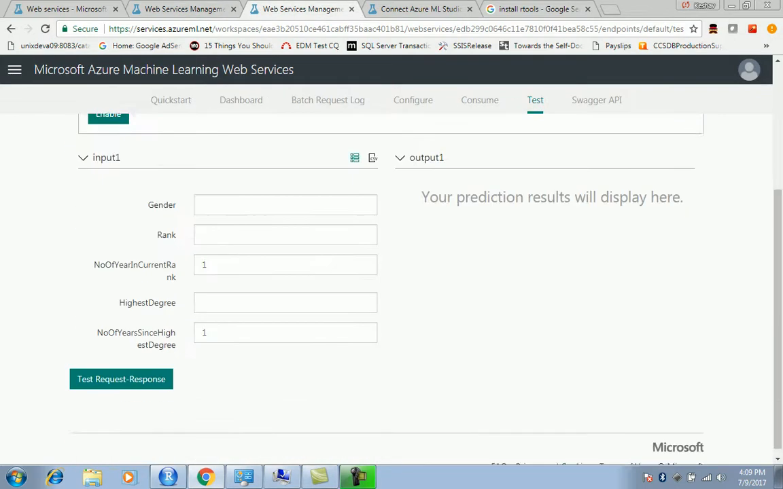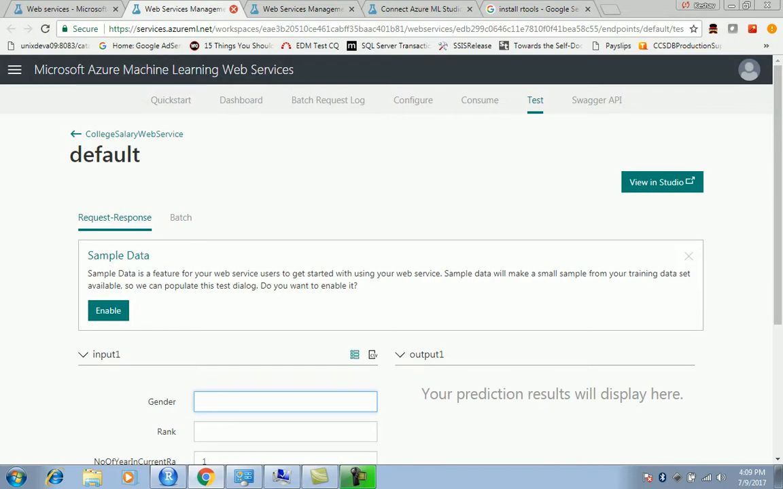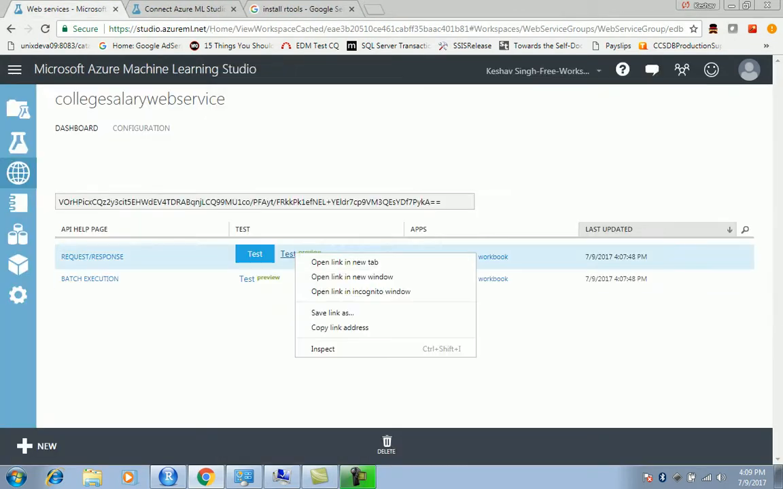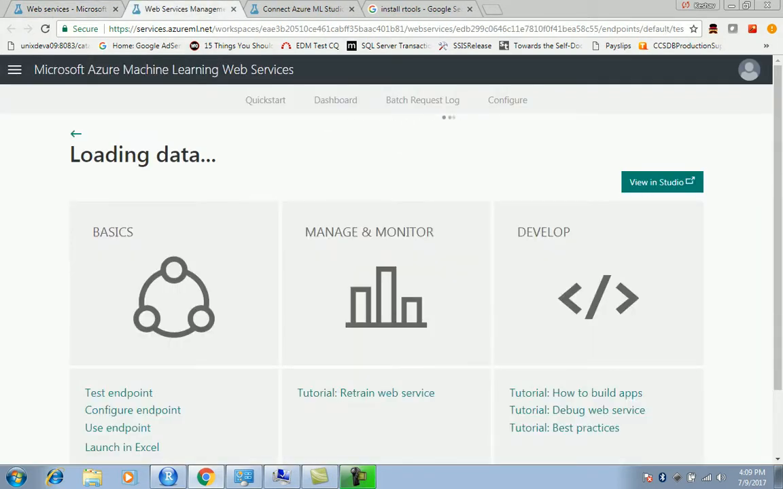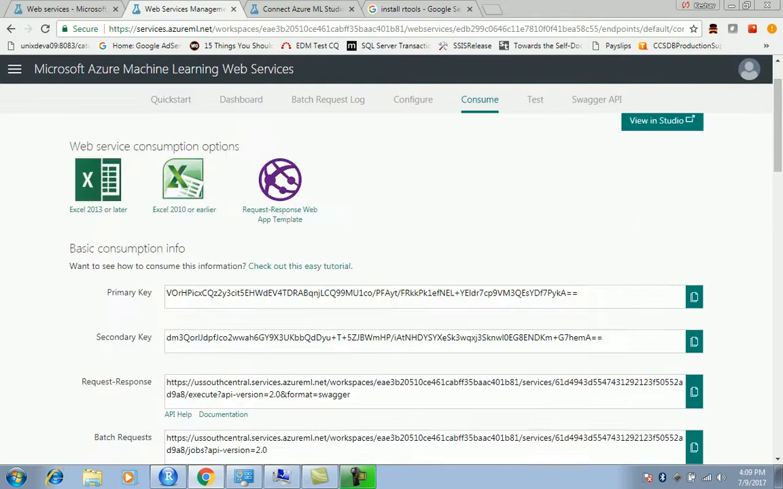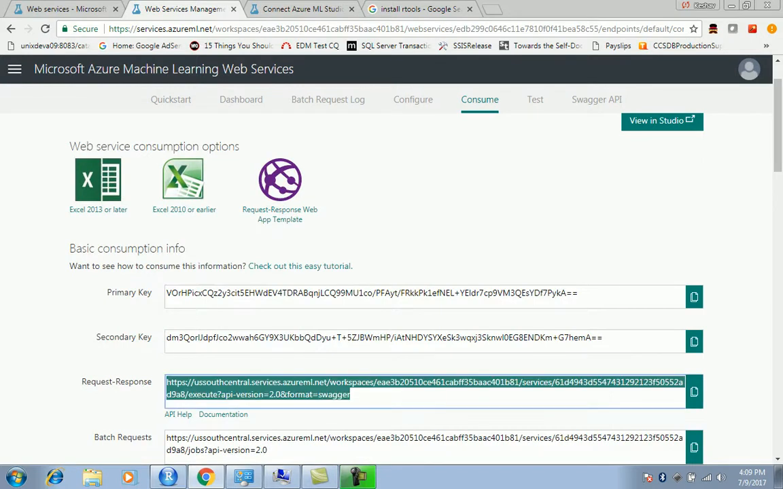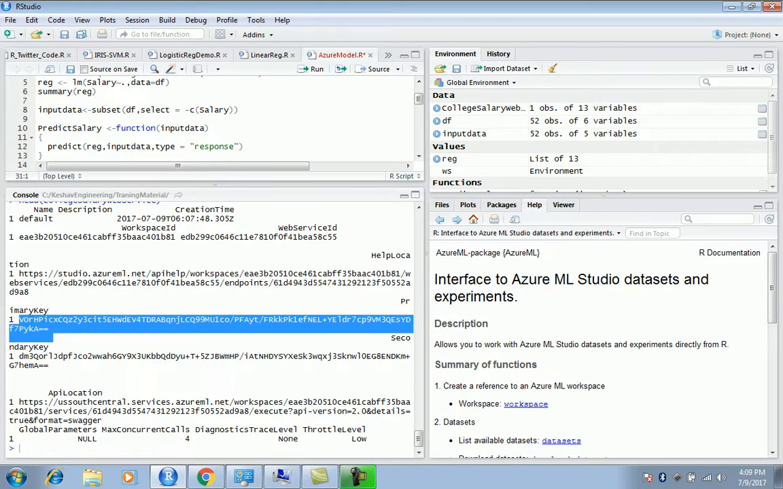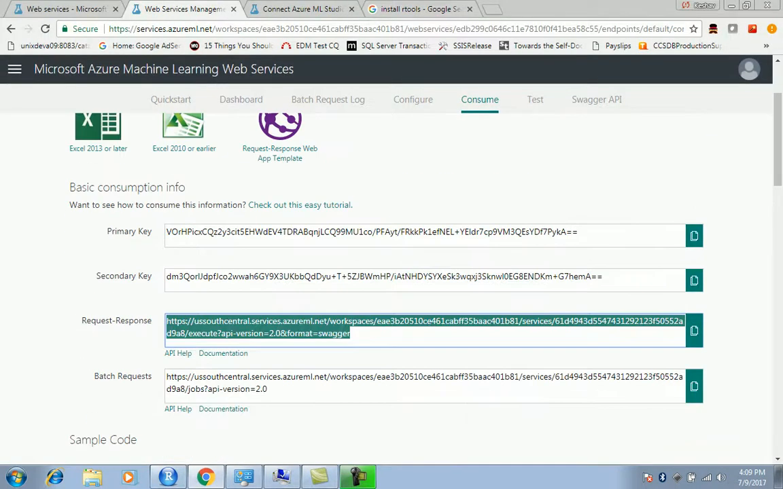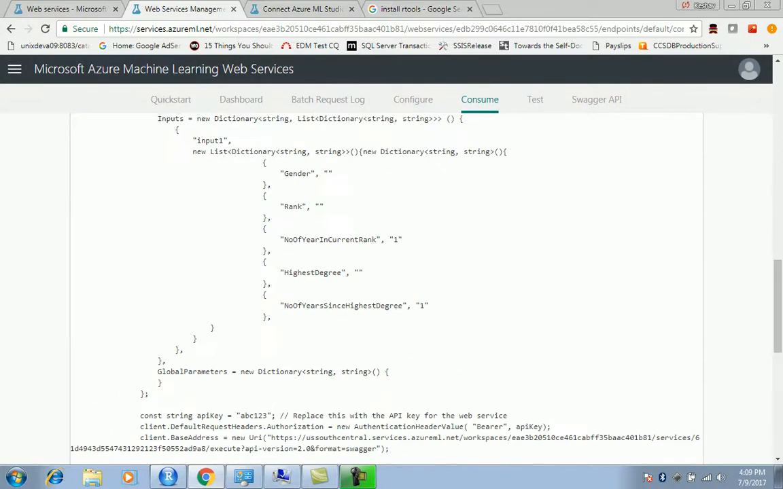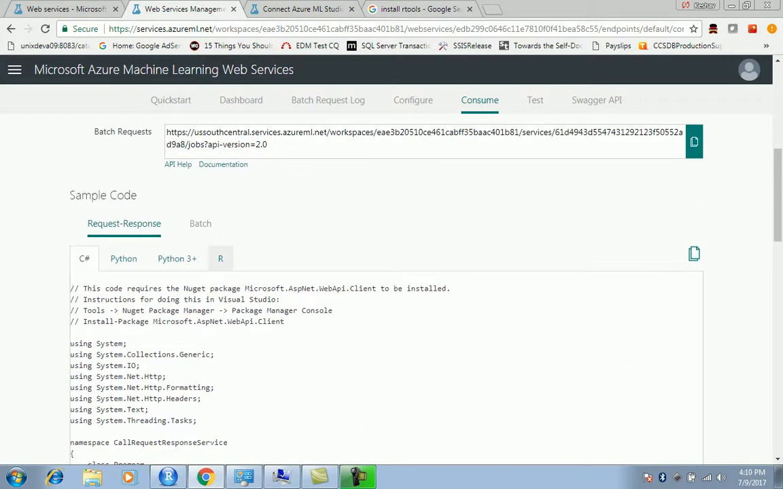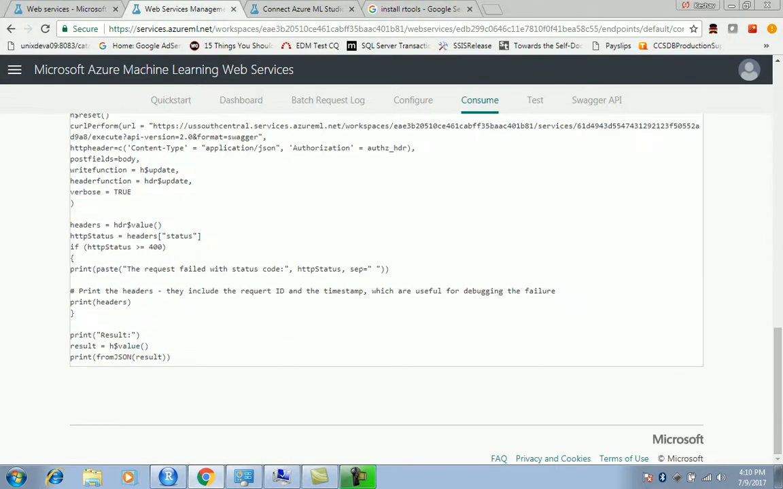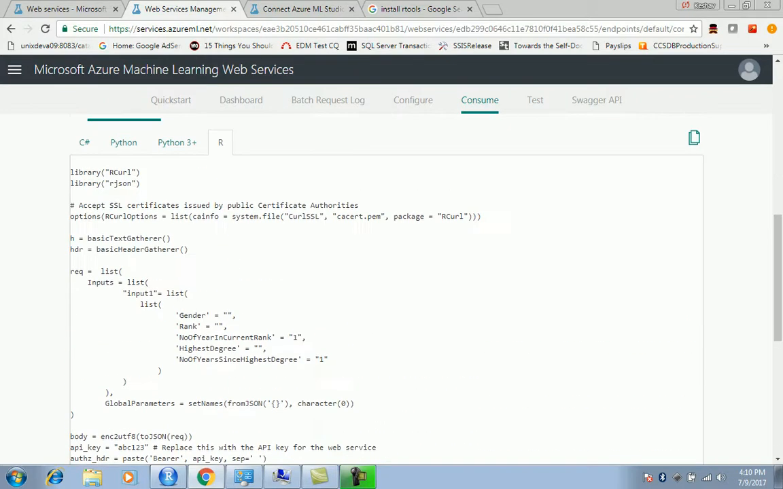The second important part here is, let's take a look at use endpoint. There you go. What it gives you is the same URL we have been looking at in R once we are pulling the head out of it. The response and the secondary keys are there, and you also get sample code which you can use in any of these programming languages if you are developing a web app or trying to consume the service. So, an excellent way.